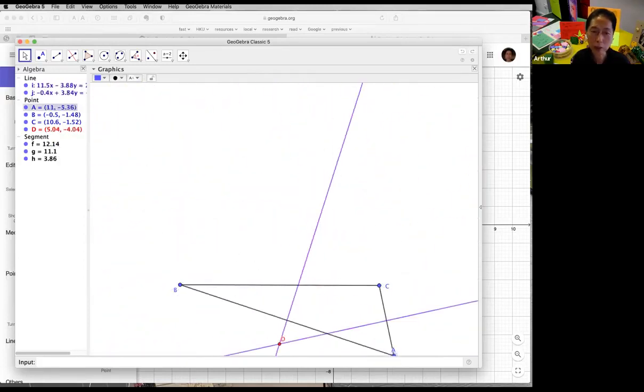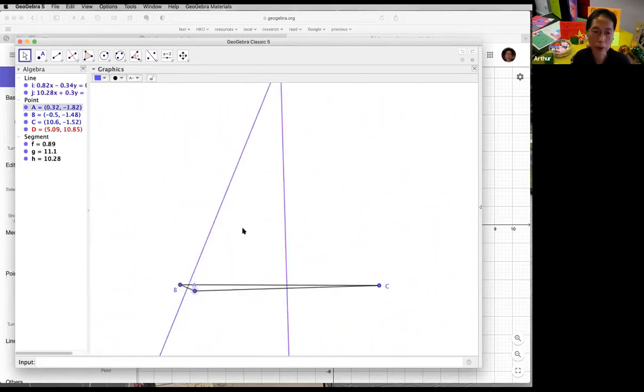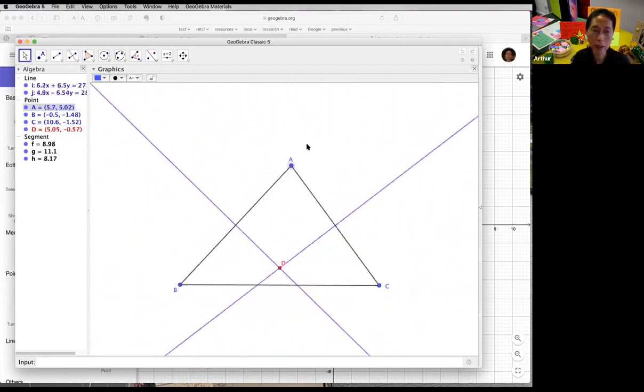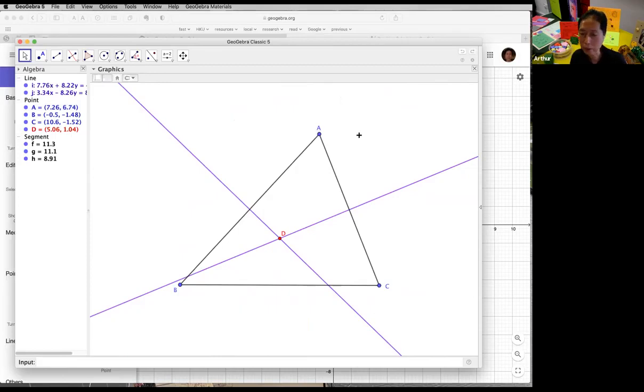I just freely drag the point A, all right? I'm moving the point A very freely. What happens to the point D? How does the point D move? Well, you should have a try. Anyone can tell me what you see?